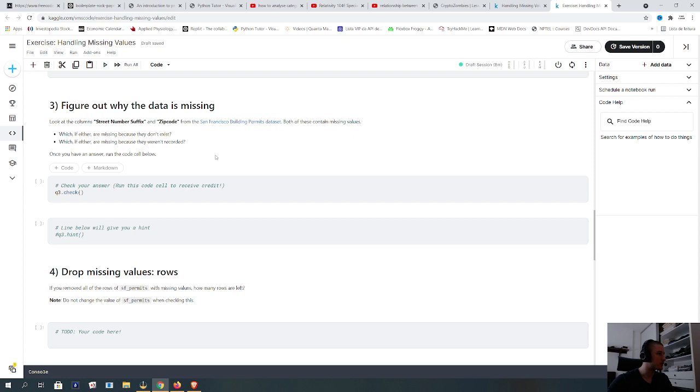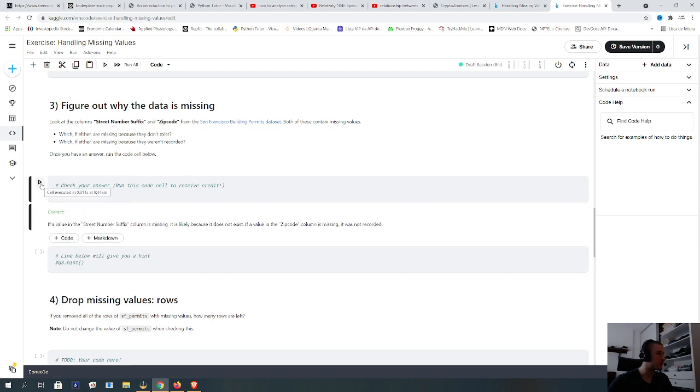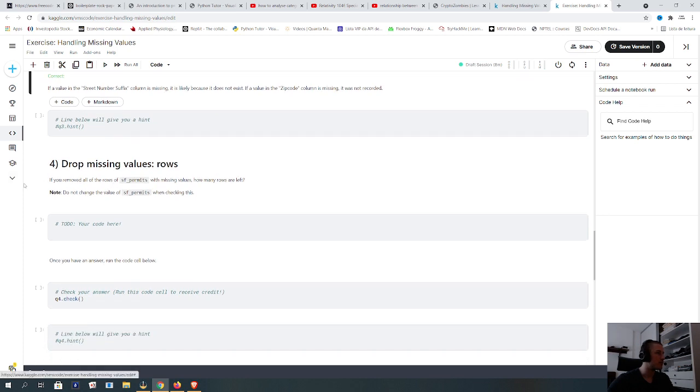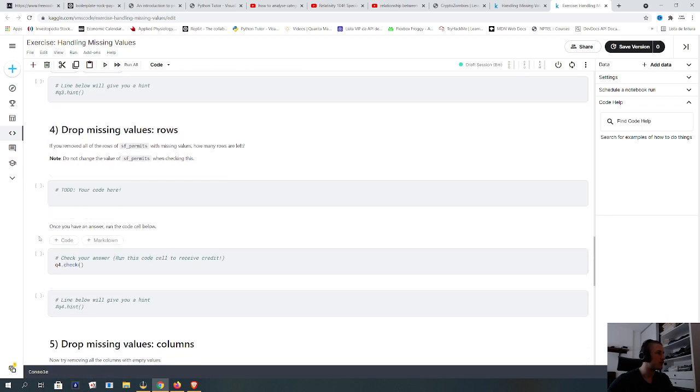Once you have an answer, run the code cell below. What? No. It is like because it doesn't exist. Yeah. Drop missing values rows. If you removed all of the rows of SF permits with missing values, how many rows are left?